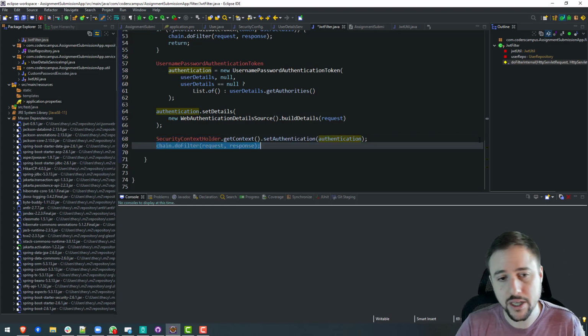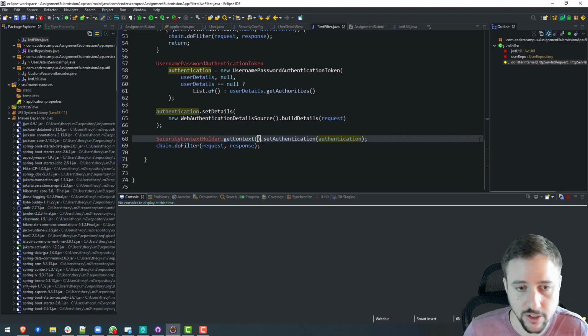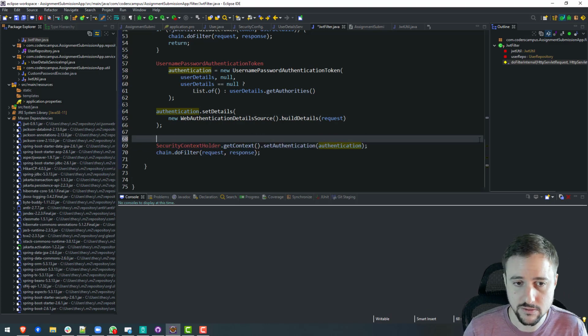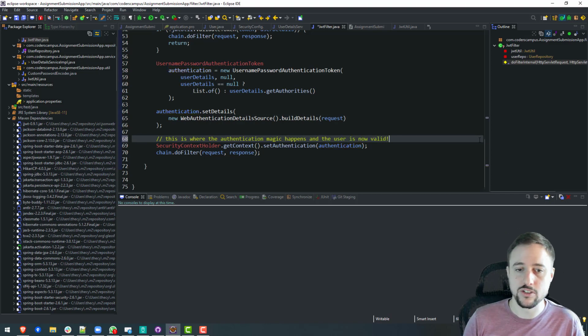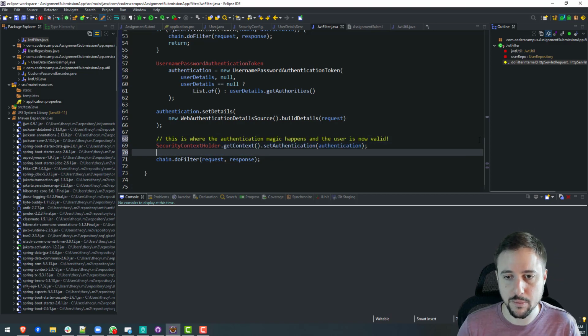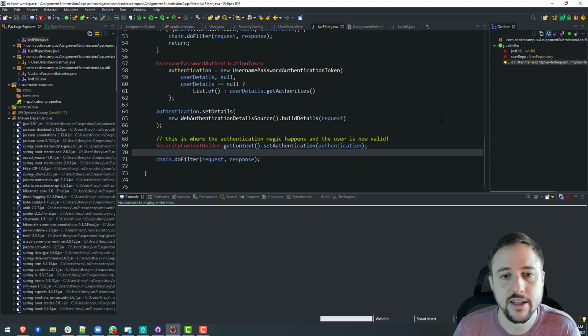Okay, and then we pass it on to the next filter. So this is where the magic happens. This is where the authentication magic happens, and the user is now valid, right? So right here, that's where the magic happens. We inject the user in, and we should be good to go.